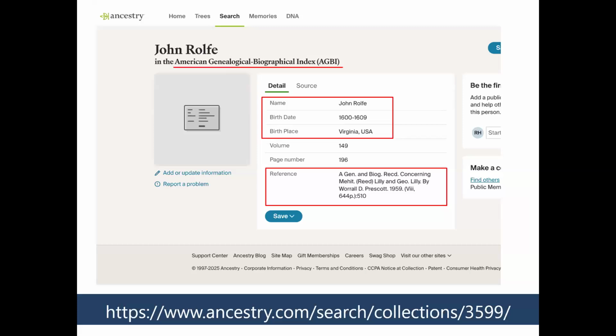The other great resource on Ancestry is the American Genealogical Biographical Index, aka AGBI, and this was begun by Godfrey Memorial Library in Connecticut back in like the 1950s. They didn't finish it until the early 2000s. And again, you have your individual with whatever information may be known, like a birth date or something, the place, and then you can skip that volume and page number. That's for the original books that were published, but go down to the reference because that's going to lead you to what you're going to want to look at.